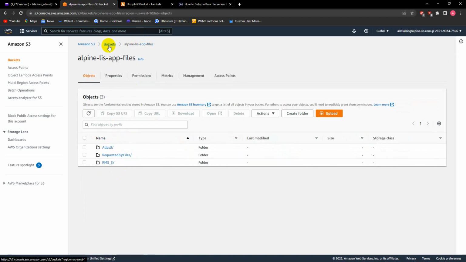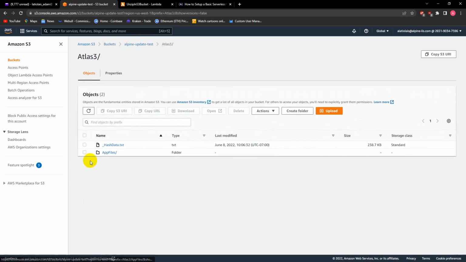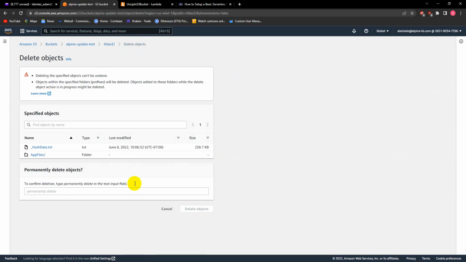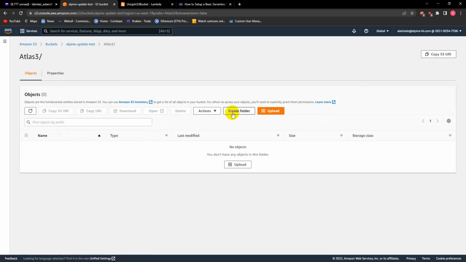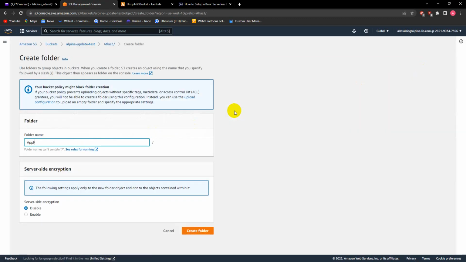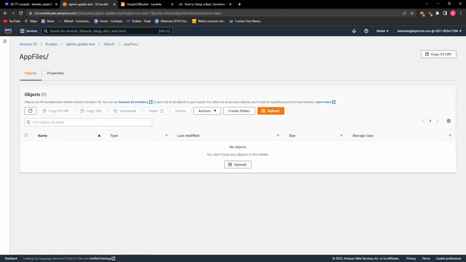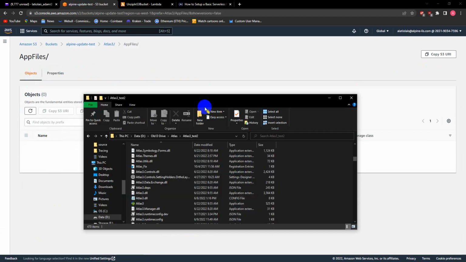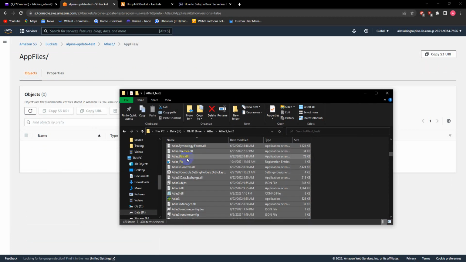So the way that you upload things, and I'll use a test bucket since we don't want to disrupt anybody's live builds, the way that you'll do this is first, you will delete both of these files here. Now that they're deleted, you'll create a new folder called app files.